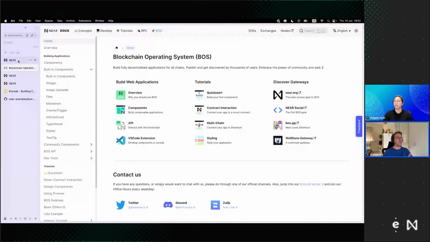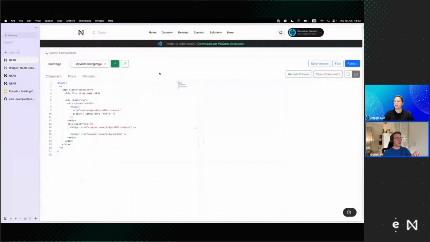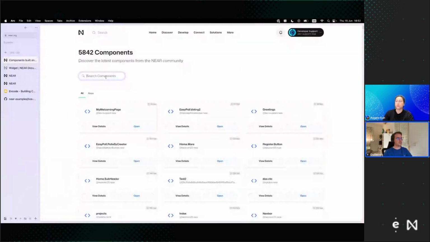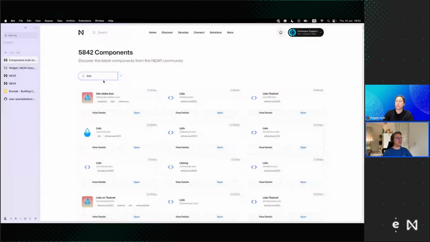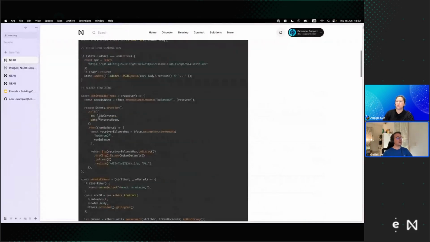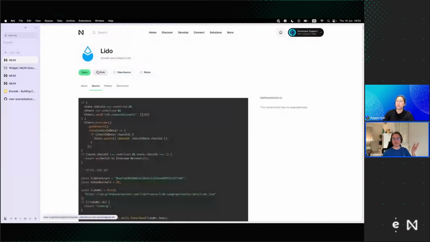But then what components can you actually use? How did I know about this one, or how did I know about the component from Savodil? And the answer is here. You have discover components. Here you will have all of the components that are in NEAR, and you can start searching. For example, if I was interested in Lido, I can search for Lido and see the different components that people have created. I can even view details of them, and I can see their code. I can fork them. So if I want to have my own version, I can just click there, and it will take me to modify it.